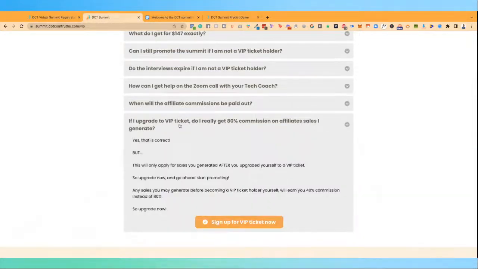There is also a question here, which is important. If I upgrade to a VIP, do I really get 80%? Yes, but this will apply only to sales that you generated after you upgraded to VIP.